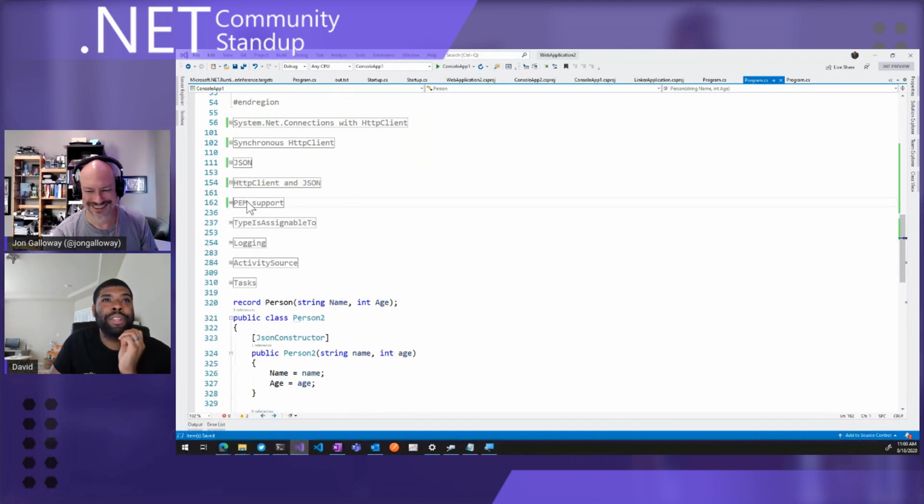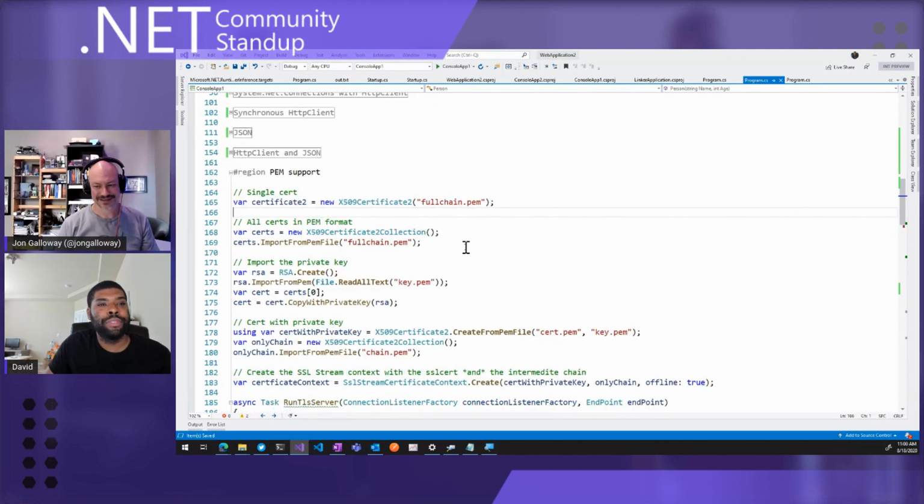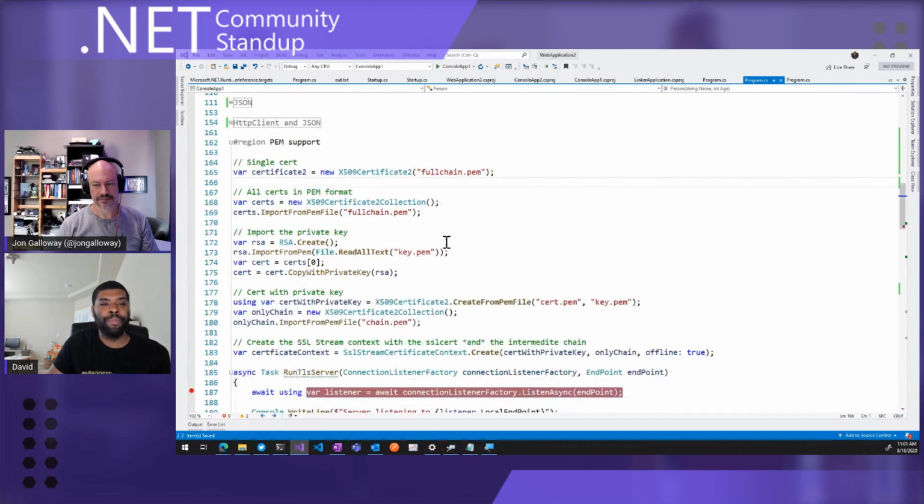PEM support. Yeah, PEM support. PEM is a format that you can store certificates and keys in. It is very common on non-Windows systems. Windows loves PFX files; PEM is Linux native. Well, most of the things on Linux use the PEM format. So we added support for PEM in the BCL, all up.